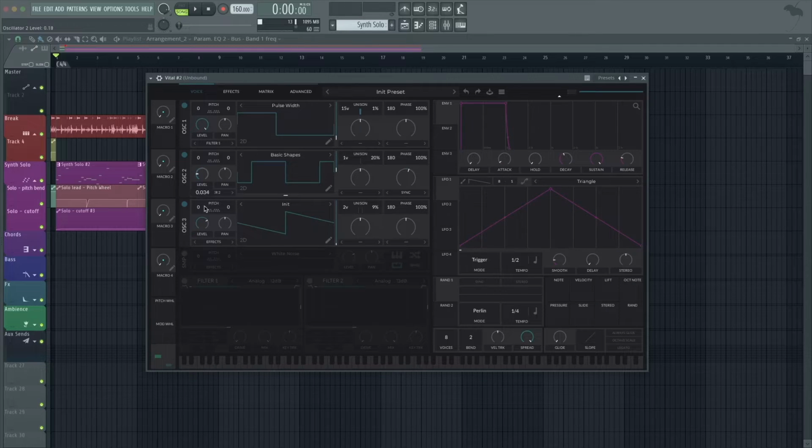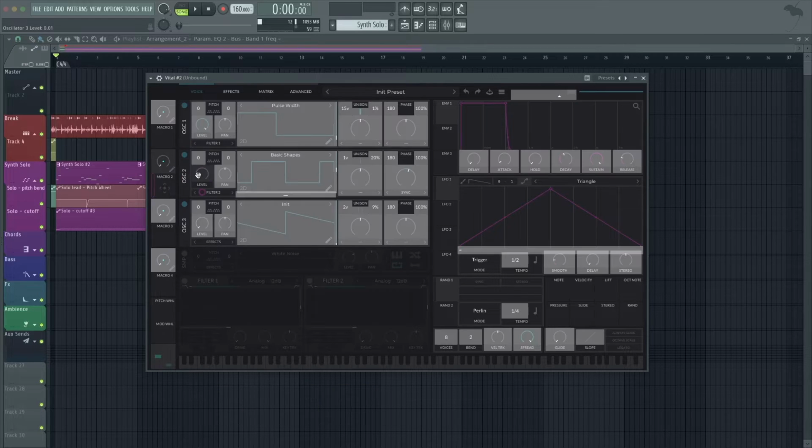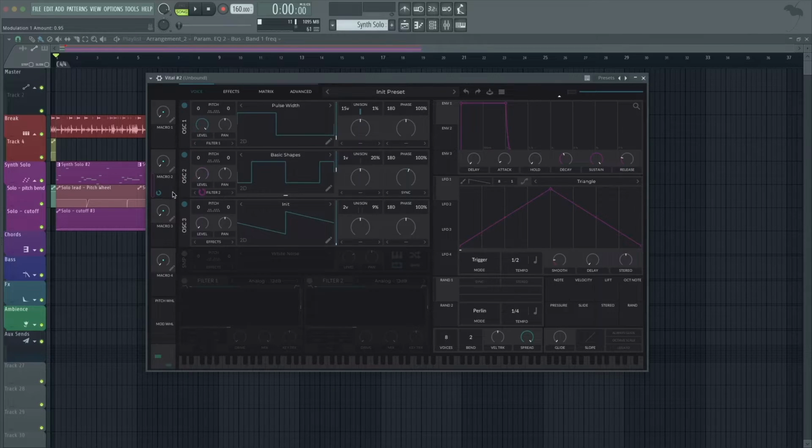Now, I'm going to take the level of oscillator 1 and 2 and link them to a macro so I have control over how loud they are. To add a bit of brightness to the synth, I'm going to turn on some white noise and adjust the level. With all of the layers enabled, you should have something that sounds like this.